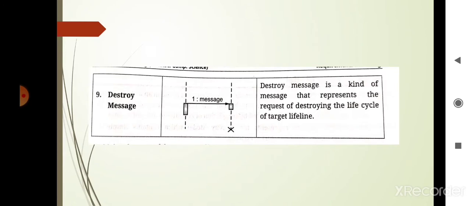Then a destroy message. This is the symbol for a destroy message, and a destroy message is the kind of message that represents the request for terminating the life cycle of a target lifeline.